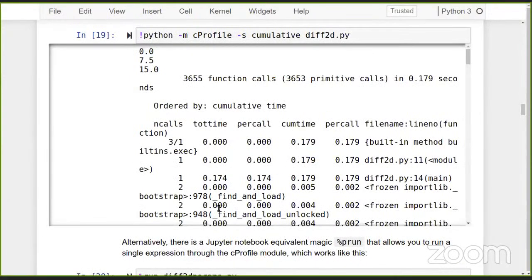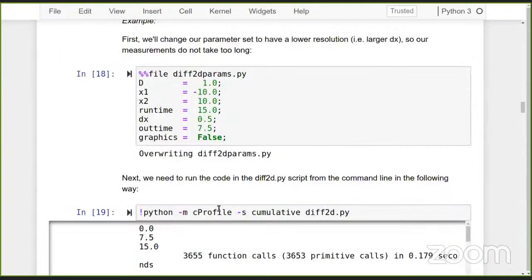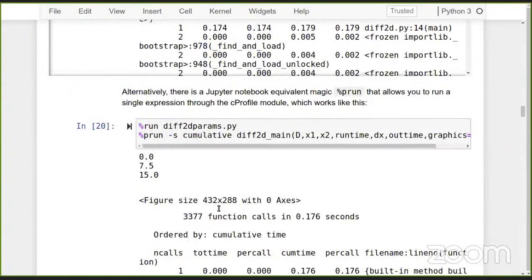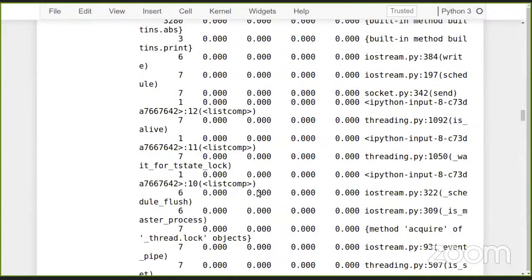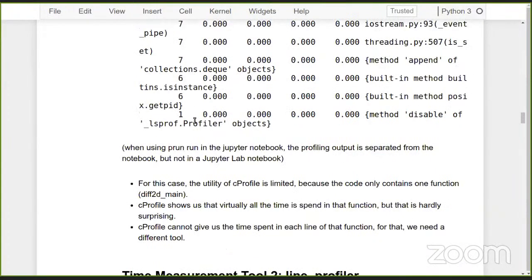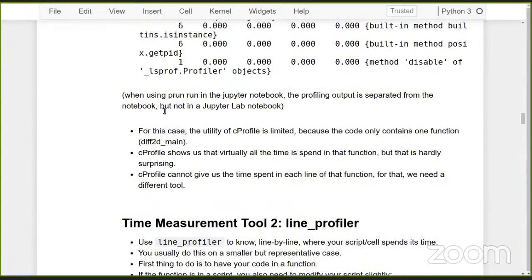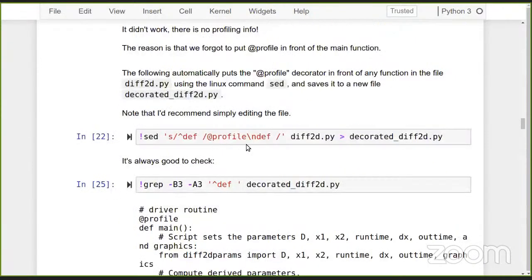That's the C profile. That gives us nothing. Lots of functions have basically 0 time. The top is the part that matters. Line profiling. Here's the missed results. And here we go.